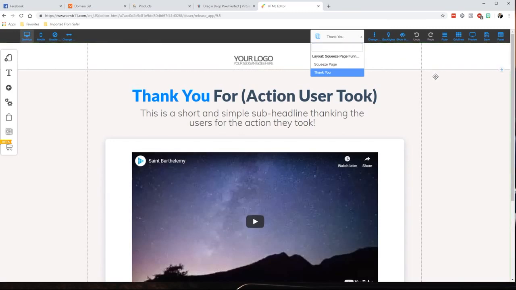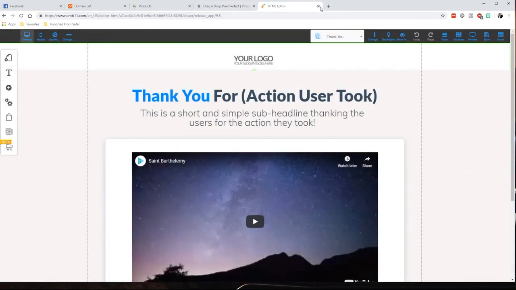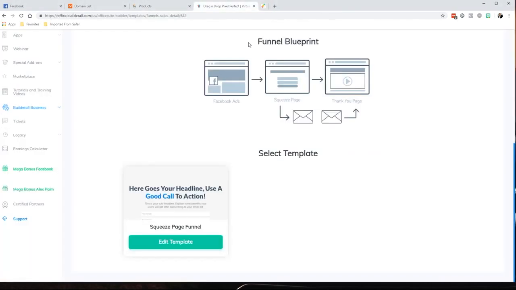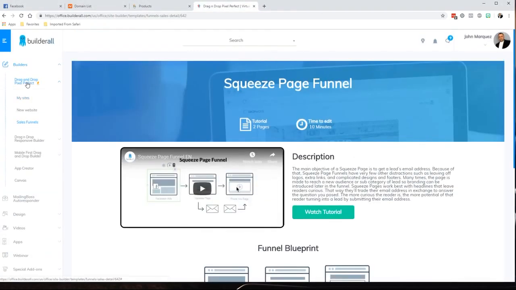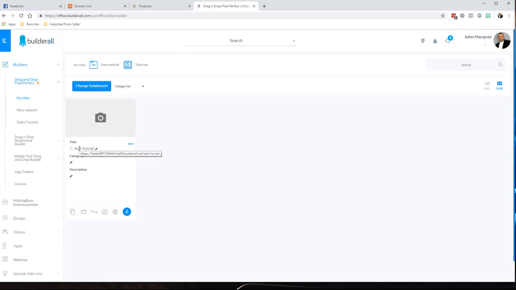So now that our funnel's set up, we need to actually go and connect our domain to it. So if we go under our sites, we should have the funnel in there. There it is, test funnel, and it's already there. And it's under drag and drop pixel perfect, my sites. Now that it's all set up, we're actually going to connect a domain to it, and we have two different domain registrars.